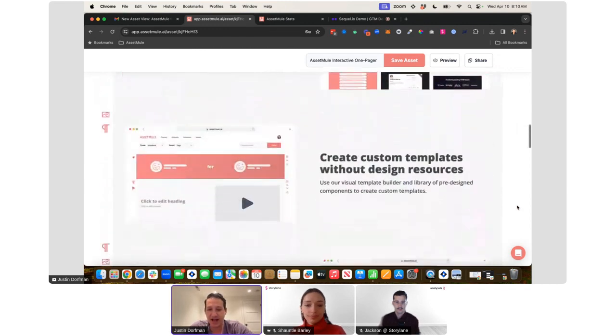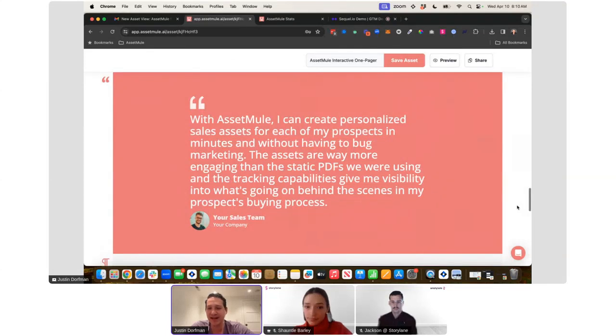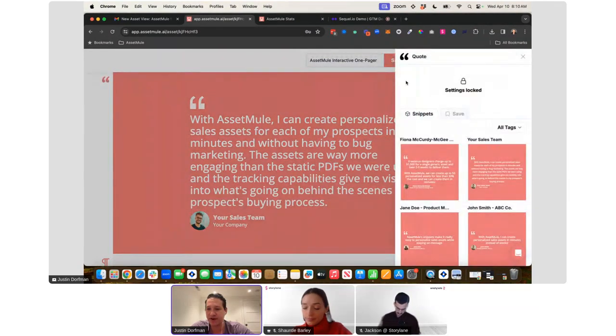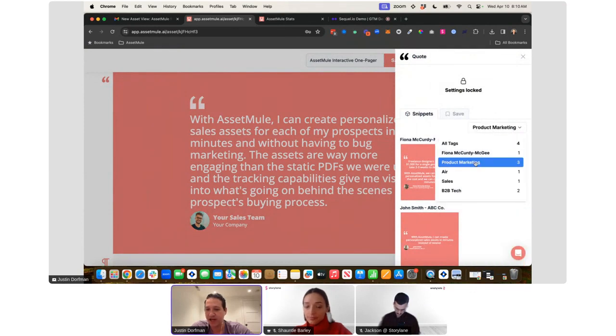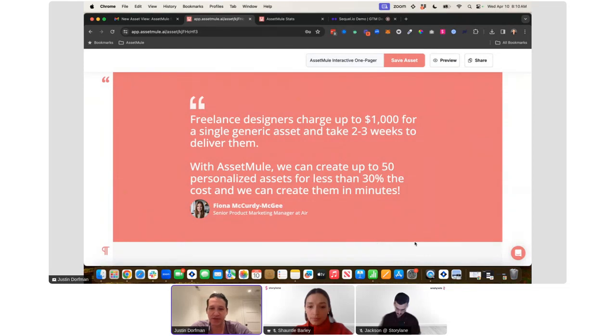And then coming back to that concept of snippets, maybe this quote here, it's a great quote, but maybe it's not a great quote for my particular prospect, right? Maybe this is more for a sales team. I'm selling to a product marketer. So I can pull up that snippet library of quotes, maybe filter by product marketing, and choose a much better quote for the specific use case or persona that I'm selling to.